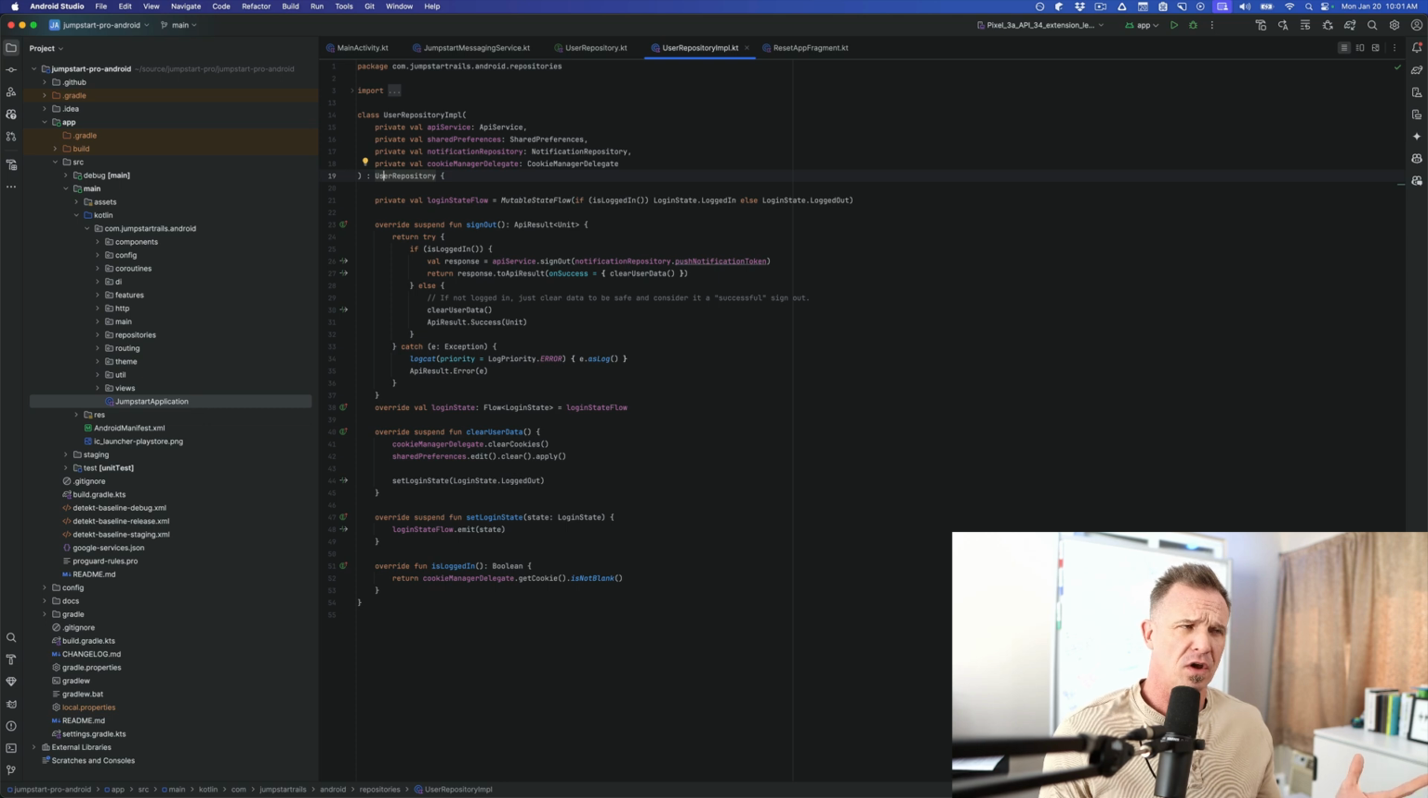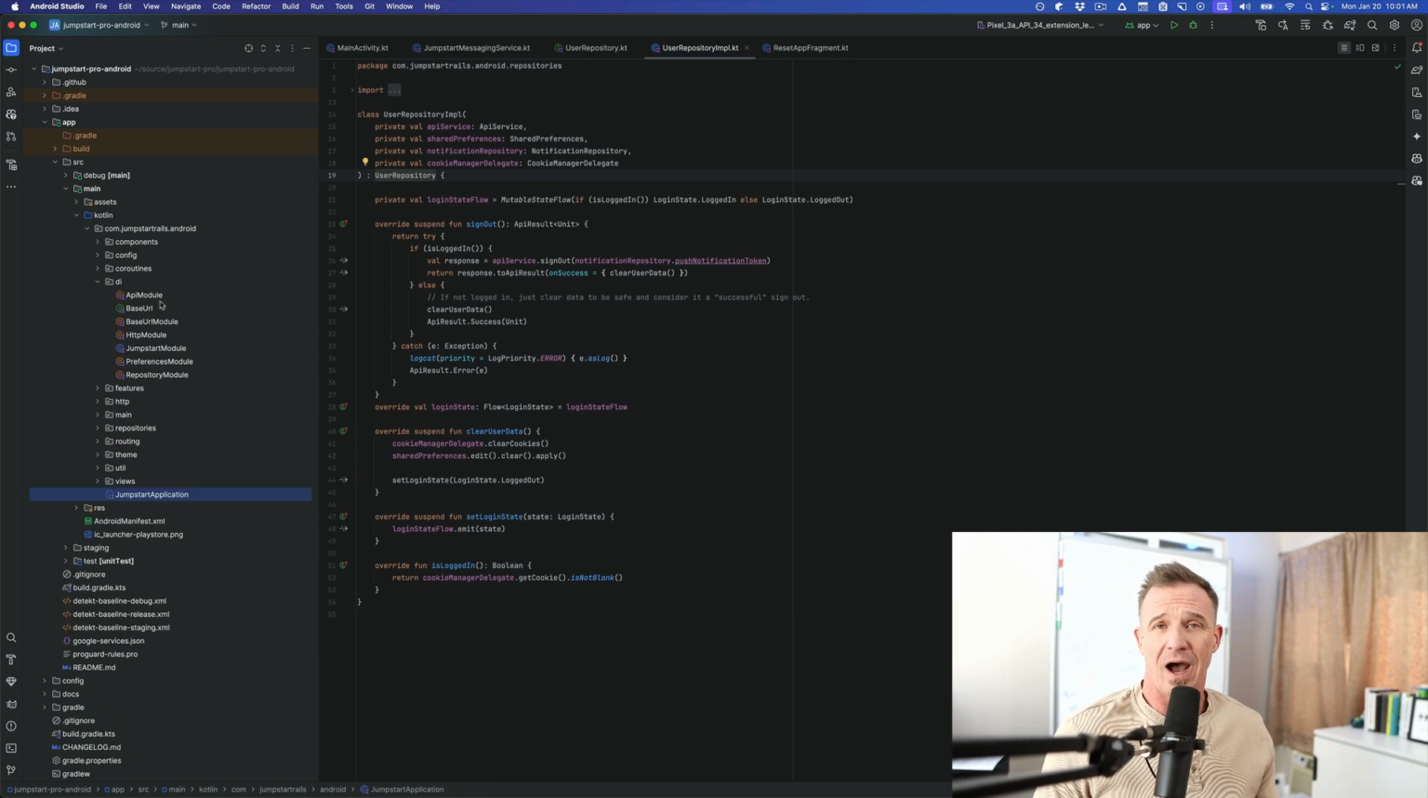So the big question is, where is all of this set up? Does Dagger just magically figure it out? The answer is no. This is where the Dagger modules come into play. All of the dependency injection code for the application that is not the annotations on top of the activities and fragments is going to be inside of the DI folder for dependency injection. Inside of this package, also known as folder, you can find all the various modules.